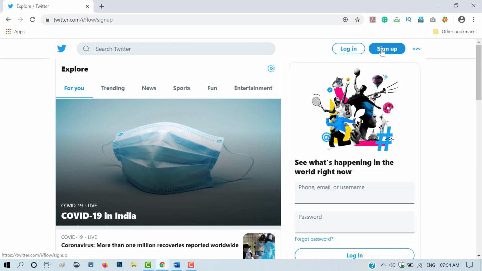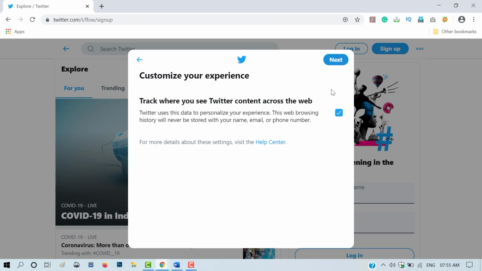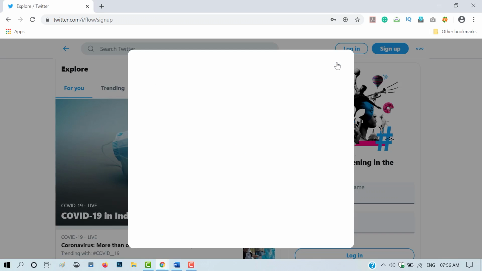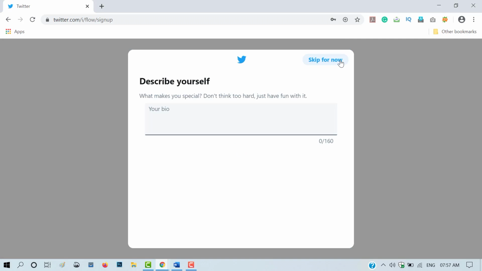Go to www.twitter.com and sign up to create a new account. Add details like your name, email ID, phone number, verify your email ID and set a password. Then add a profile picture or your company logo. Describe yourself in the bio. We will skip this step for now and come back to the bio later.